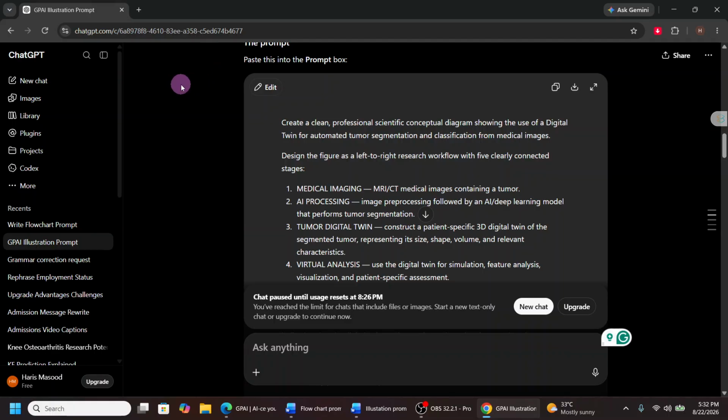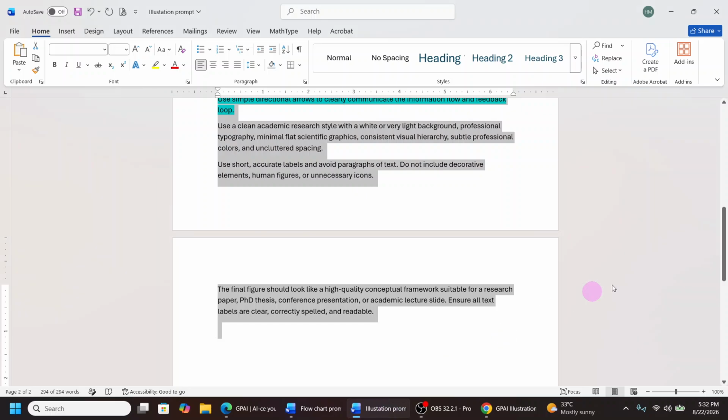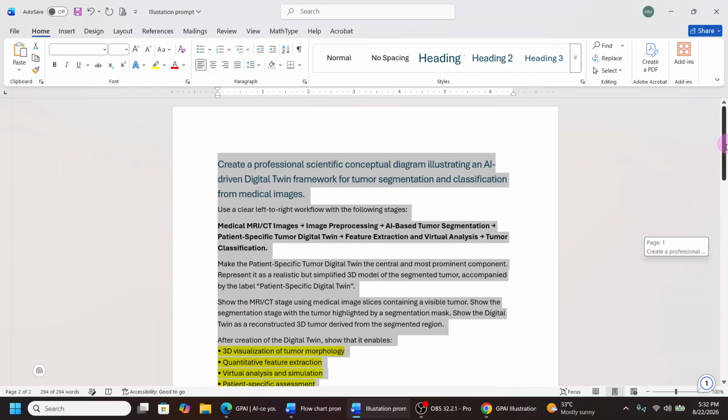Now, once you go to ChatGPT, you can just write in your own words what kind of diagram you like. For example, I just entered a very basic two-liner prompt that I want a diagram that uses digital twins for automated tumor segmentation and classification from medical images. What ChatGPT gave is a very comprehensive and clear prompt that is right in front of you.